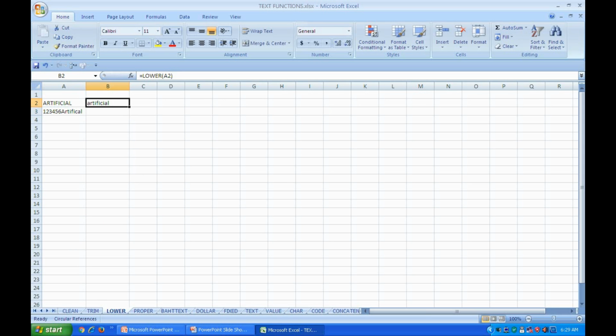Now the lower function has converted all uppercase, that is capital letters, to lowercase, that is small letters. Let's drag to the next row. What happens? Here we can see the numbers have no effect from the lower formula. That means it is not applicable to numbers, but the words in it with uppercase are converted to lowercase. That's how the lower function works.